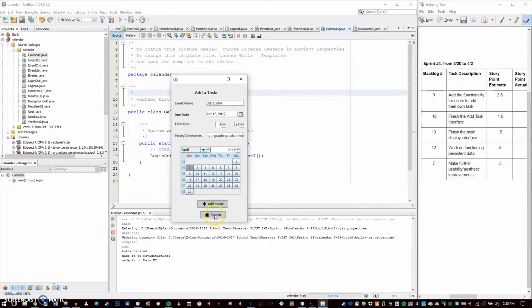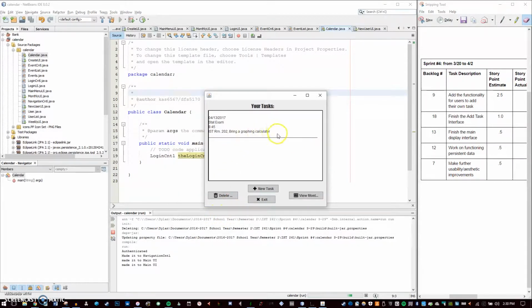So I'm going to just real quickly show off the main menu. You'll notice it now displays their event right there, broken off by section, and that will allow users to quickly see exactly what they have. April 13th, stat exam, 8:45, IST room 202, bring a graphing calculator. All the information they added is there.